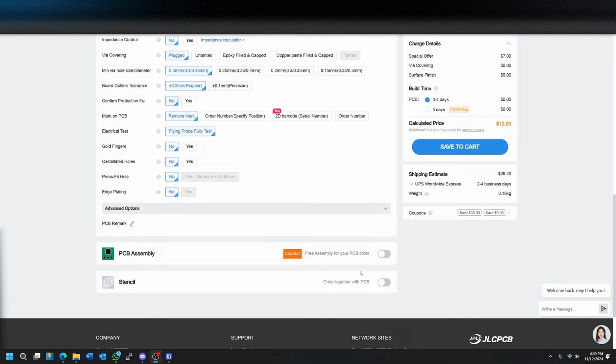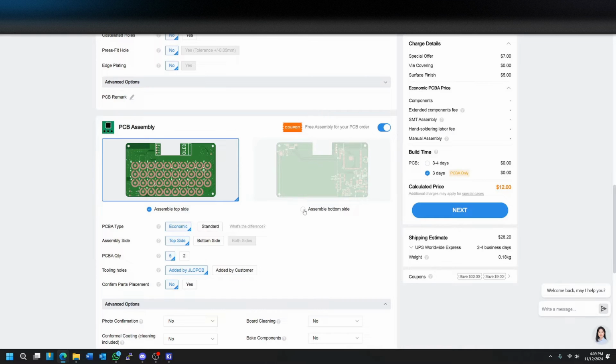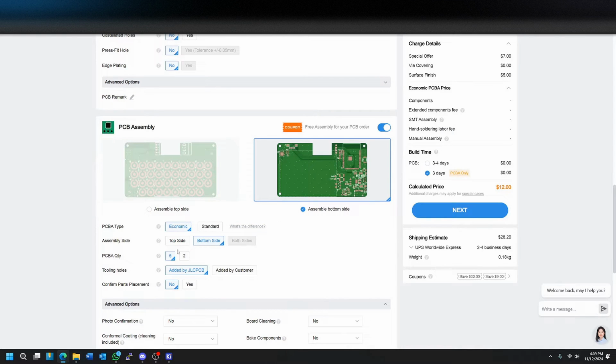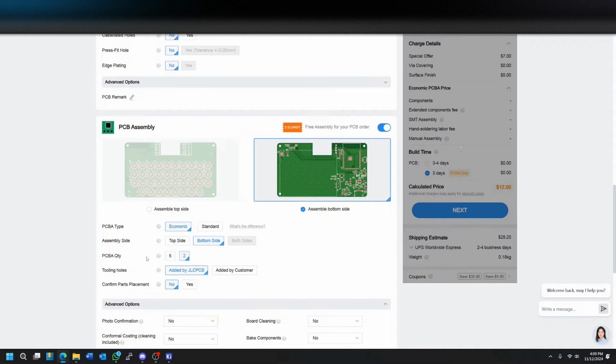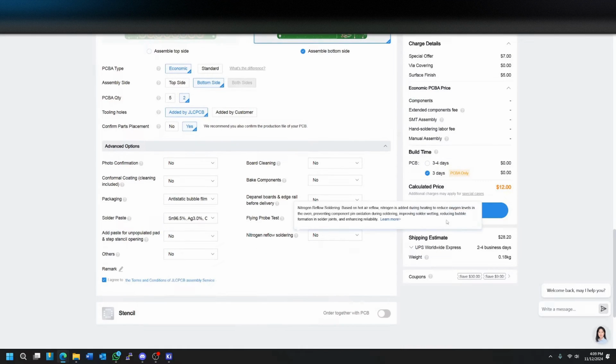And once you have your settings how you like them, you can just switch this on for PCB assembly. Choose your side for assembly. I usually like to go with 2 PCBA quantity. And confirm parts placement. Then we're going to hit Next.